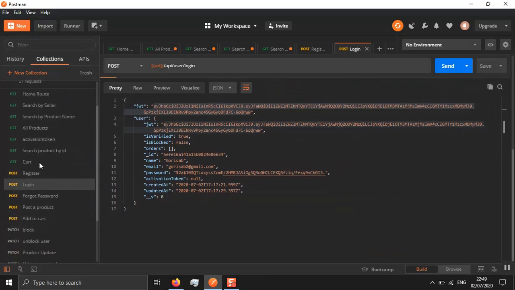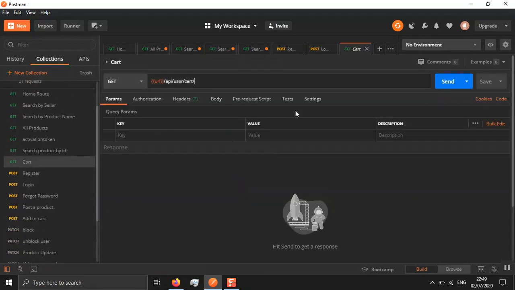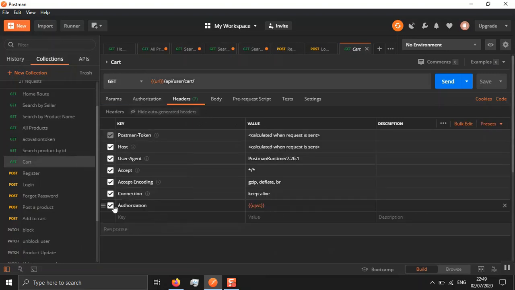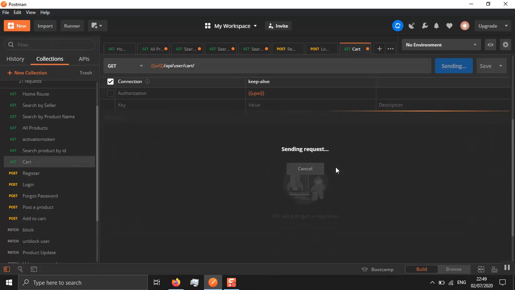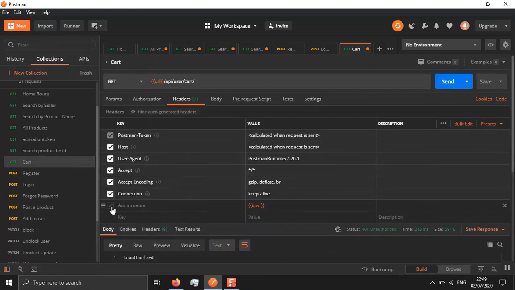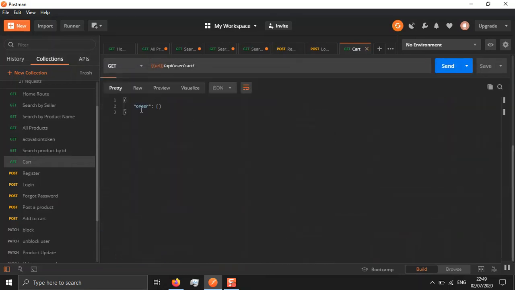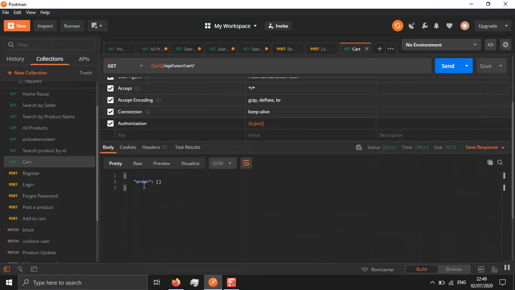Okay, we'll start to access a cart by passing the route here. I will pass this request without authorization. Now let's see what happens. It's saying unauthorized. Now we'll pass the authorization token. Yeah, it's showing our cart now.